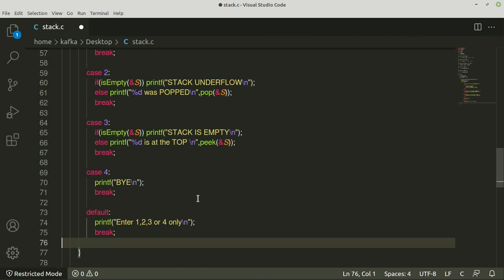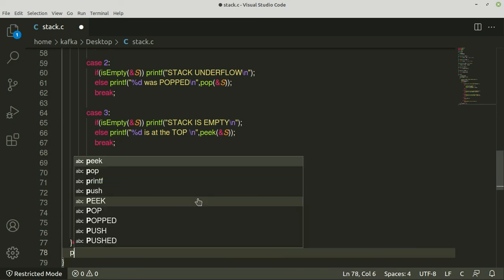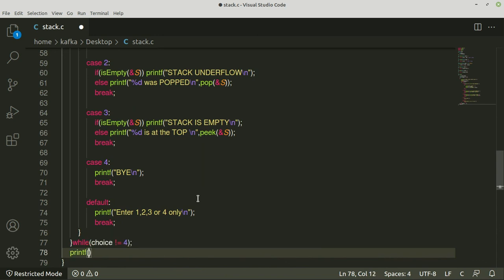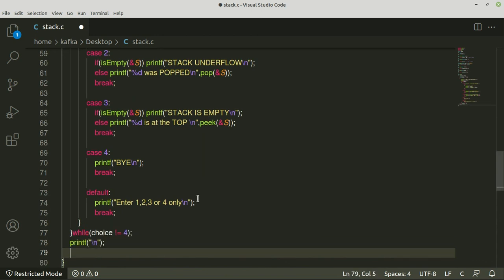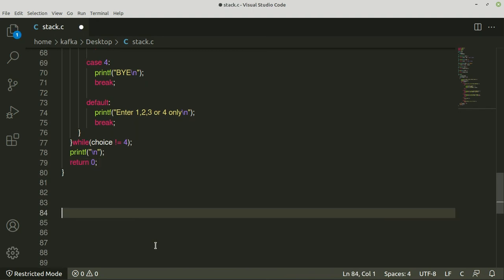After doing all this, now let's close our do statement, and we want to repeat this until the user enters 4. So I wrote here while choice is not equal to 4. Now I am going to print an empty line here, and then I am going to return 0 as my last statement. So this is the entire program. This is the program that we did today.